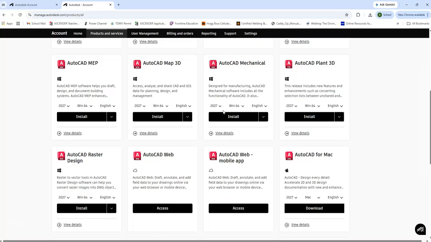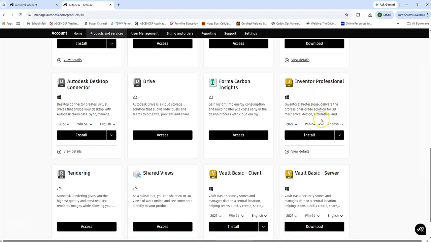Now I'm going to scroll down. I'll find Inventor, and this is where you're actually going to install it. So you'll need to make sure your computer meets the specs for Inventor, and you're going to select what version: 27, 26, 25, 24, 64-bit, English, and then you'll hit install. That is basically all that it needs.